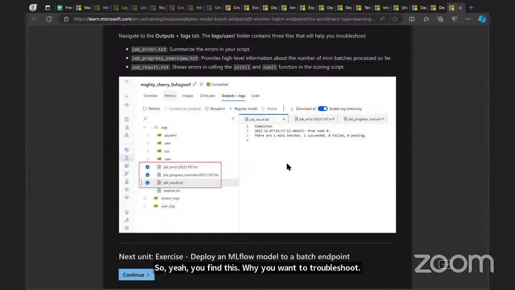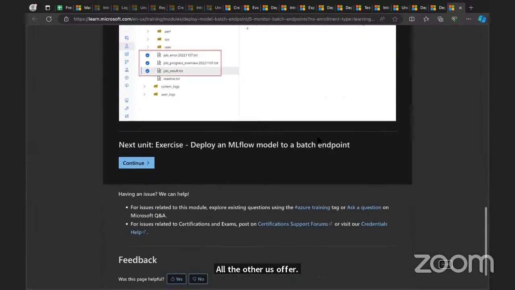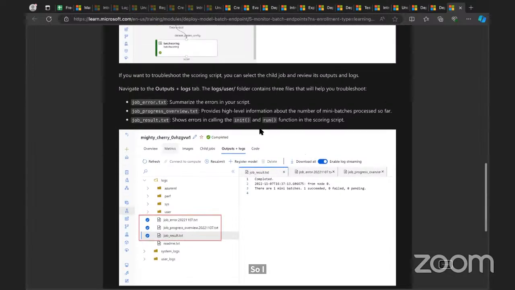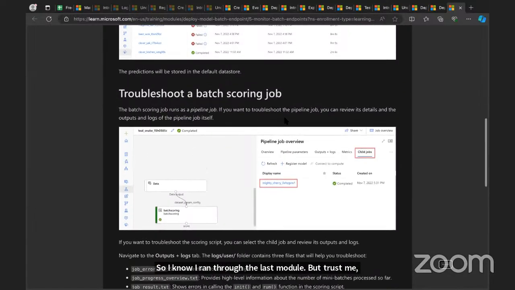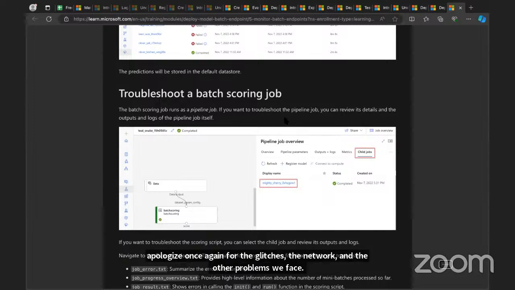So I know I ran through this module, but trust me, if you understood what I did in the first module, you can just flow with all this. And I apologize once again for the glitches, the network, and the other problems we faced. And I hope I was able to deliver, and that some of you are more confident in taking the DP-100.